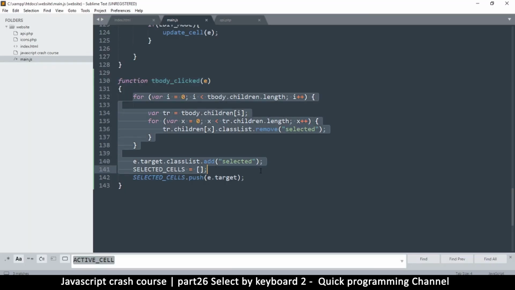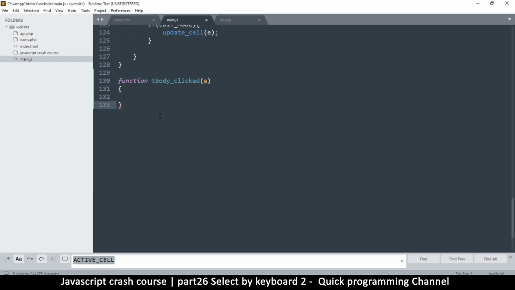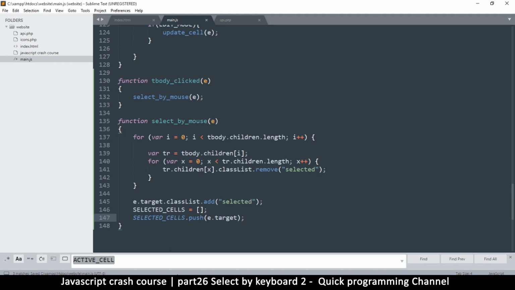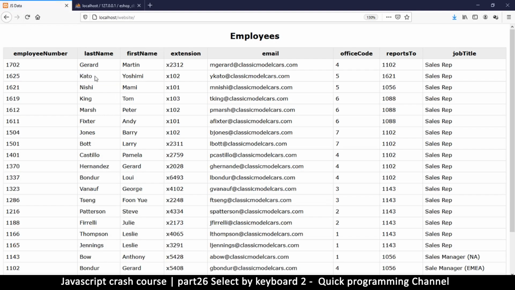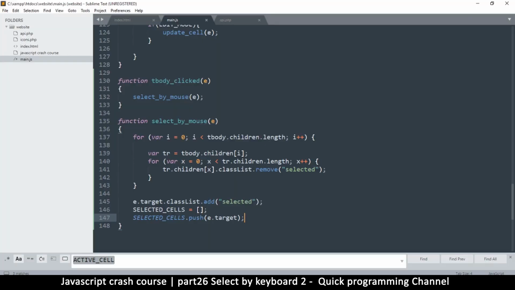So what I will do here is get everything in here and create a new function. I'm going to call it select by mouse, like this. And then I'll put the E, which will take that same E and send it to the new function. So I'm going to say function select_by_mouse. Yes. Still, we're going to need that E, and I'll paste everything in there. Okay, so let's make sure we haven't broken anything. So click, click, click. Okay, everything still works fine.